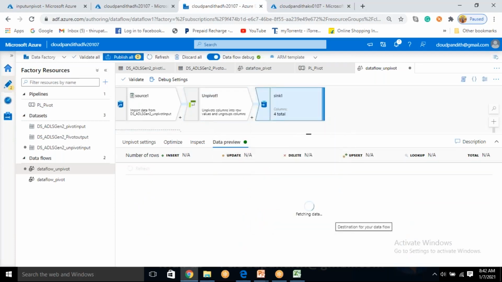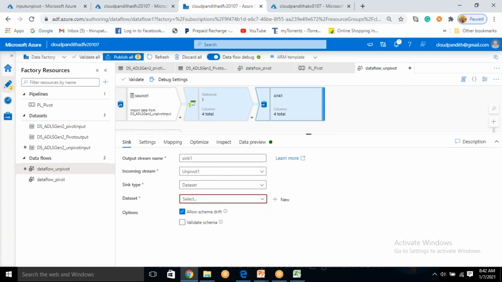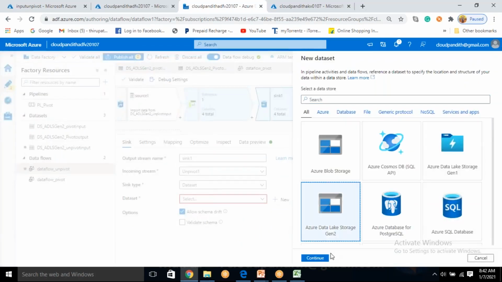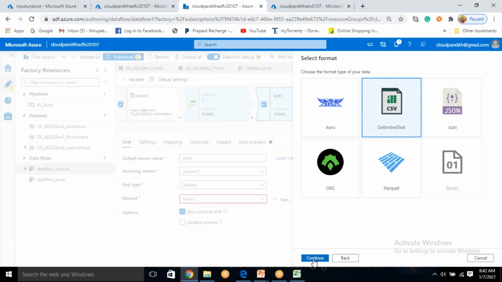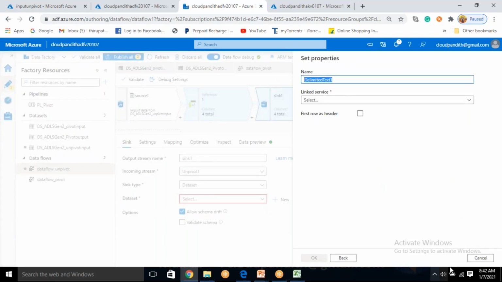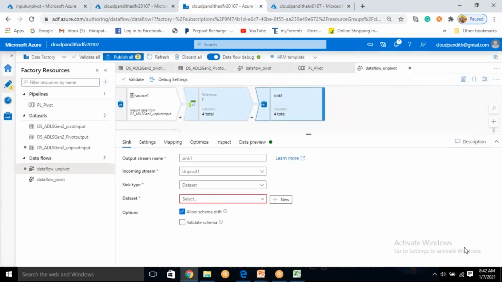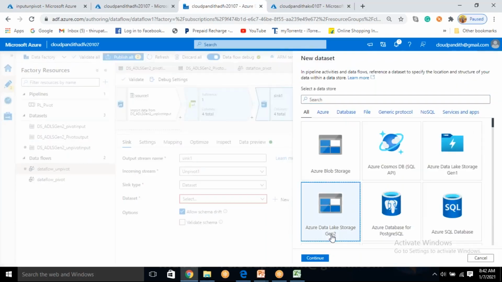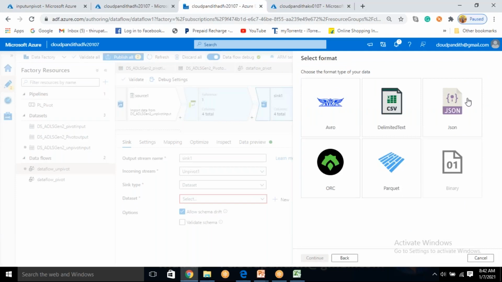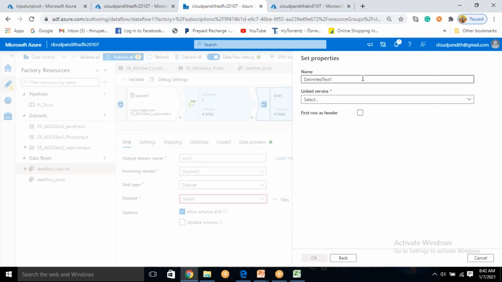Now finally, let me add the sink here. Click sink. In the sink, so where you want to write the data, create a new data set, new data like storage into CSV, click continue. So as of now, we have not written as a JSON. I thought of writing as a JSON, but the problem is you'll not be able to understand whether it is really writing properly or not. That's why let me write it as a CSV only.